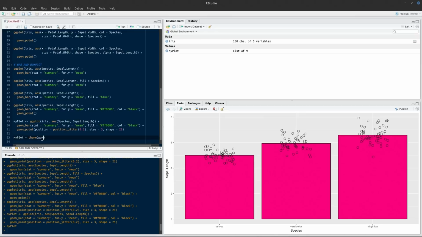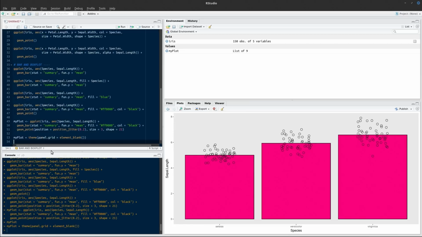So let's remove the grid lines. panel.grid equals element_blank function. Let's just run this and see what happens. So you can see now that the grid lines have gone. We're just left with a plain grey background.